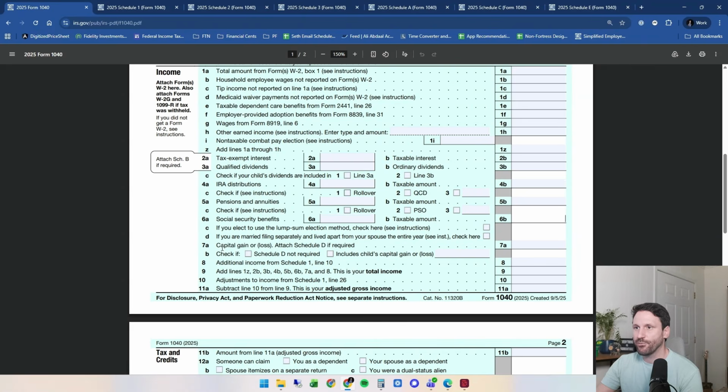Up to 85% of your Social Security benefits may be taxable depending on how much other income other than Social Security you have. Capital gains and losses, this is on Schedule D. I'm not going to show that, but if you had stock transactions, if you sold stocks, that's going to go over on Schedule D, and you'll put the gains from that here.